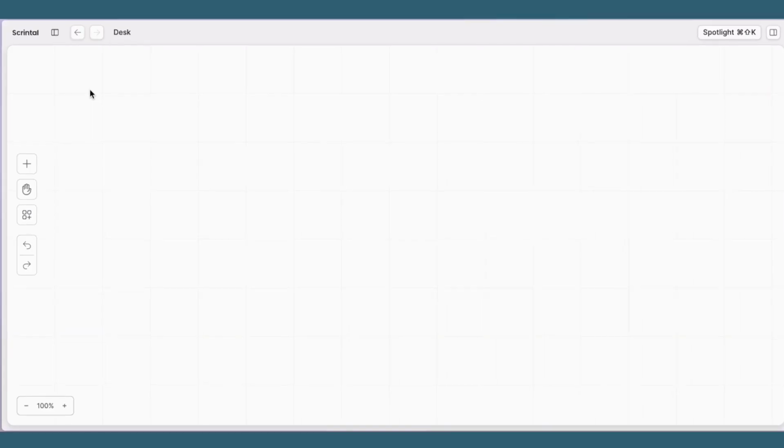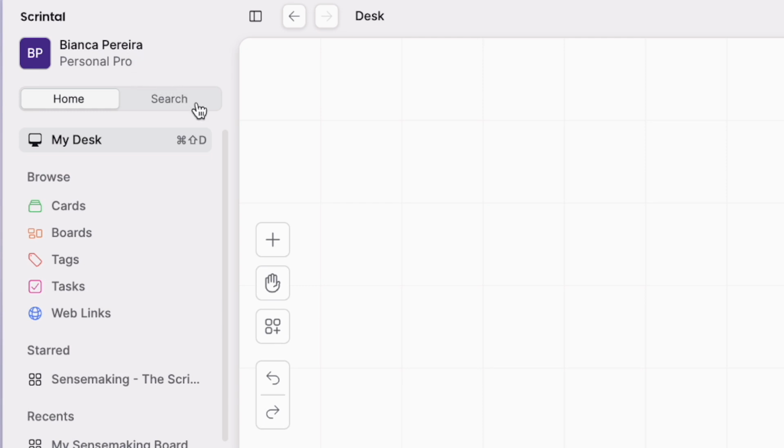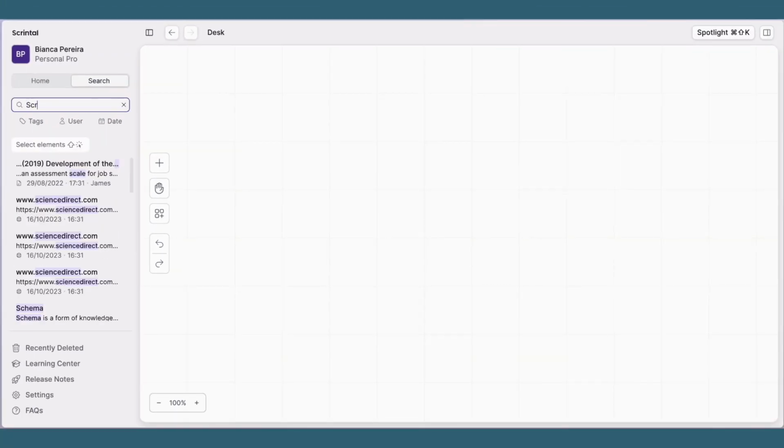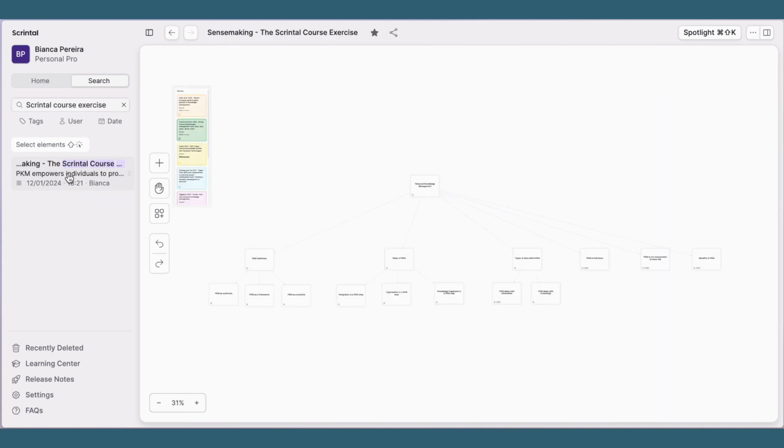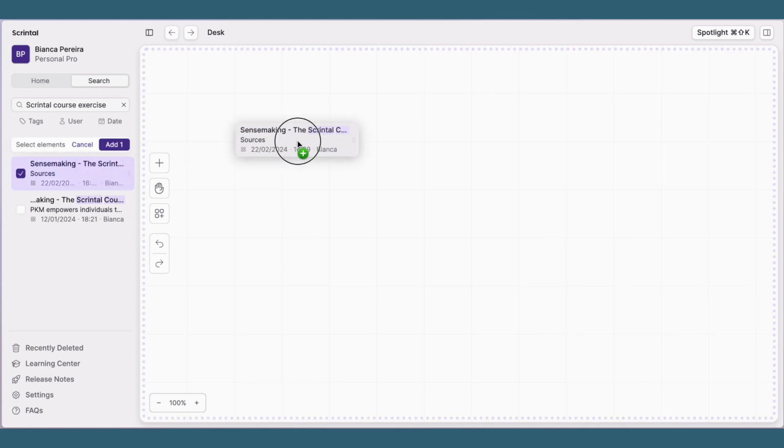There are three types of search in Scrintal: the search in the archive, the spotlight search, and the link search. Every time you remove a card or a board from your canvas, they will still exist in the archive. So you can bring them back by clicking at the icon at the top left corner to open the left sidebar, moving to the search tab, and then writing a piece of the title or the content of the element that you are looking for. And if you have found what you are looking for, you can either open it by clicking at the search result, or you can bring it into a canvas by dragging and dropping.